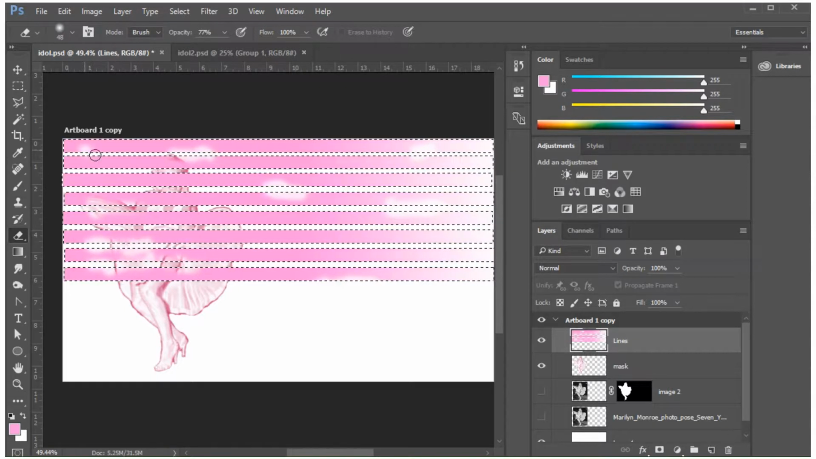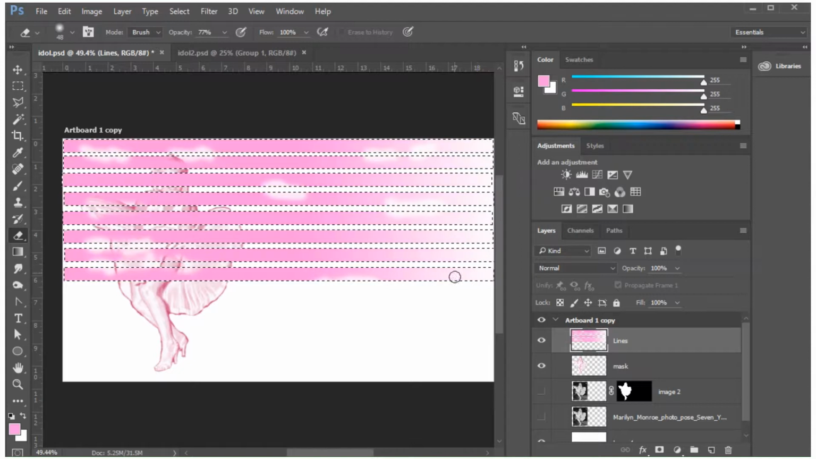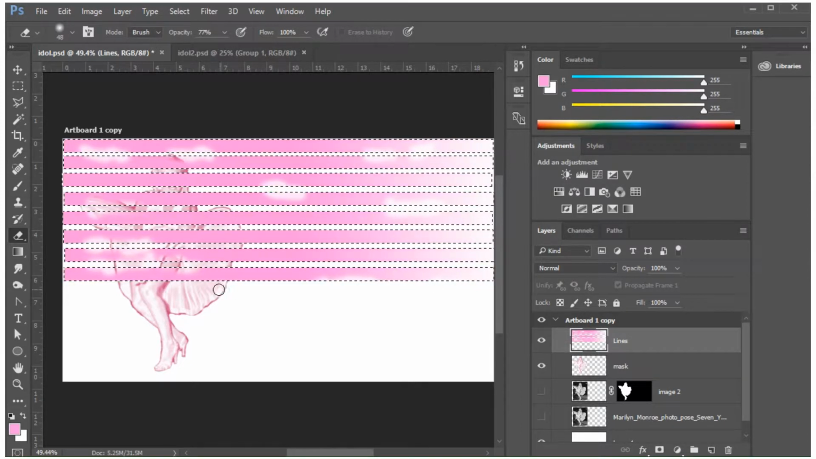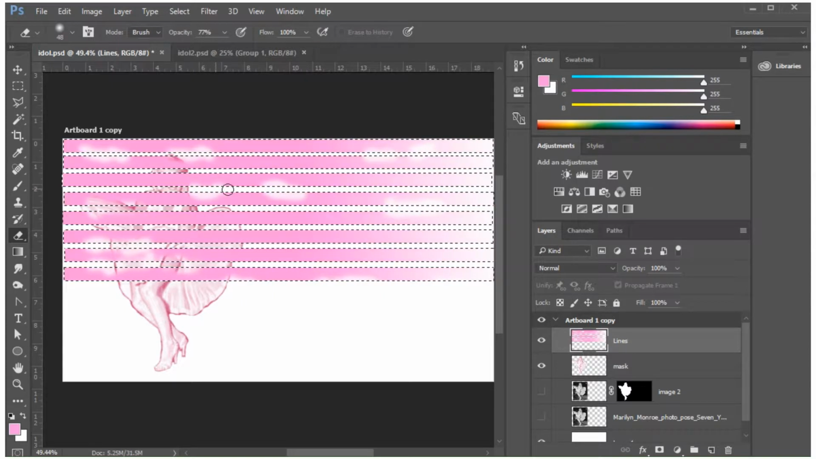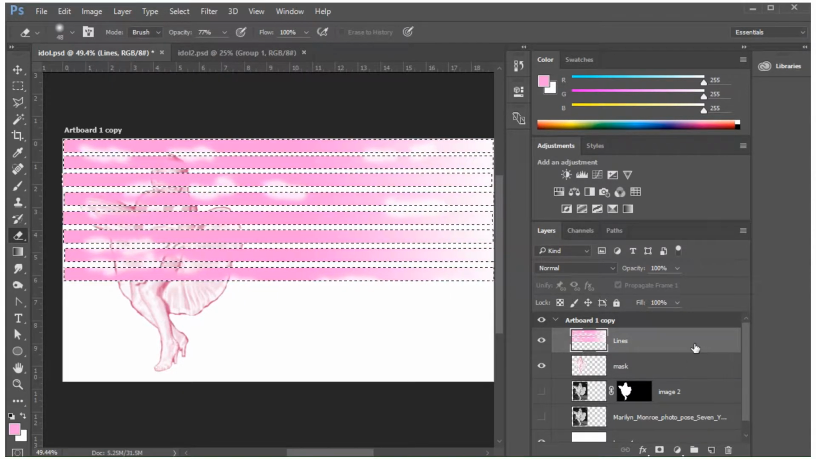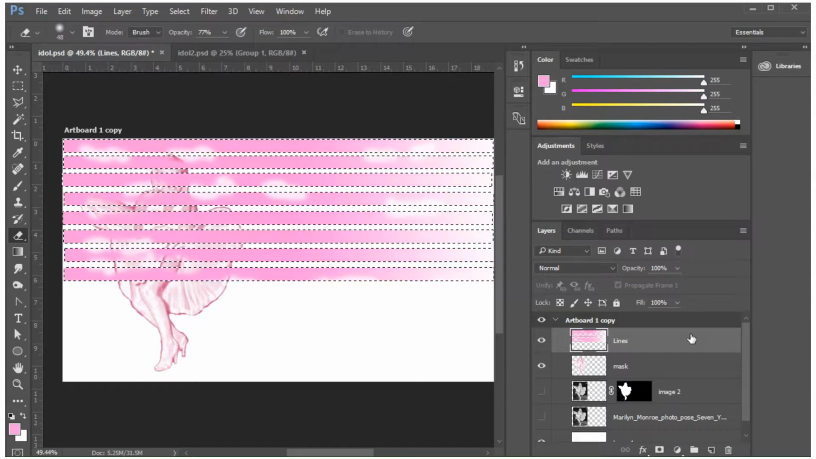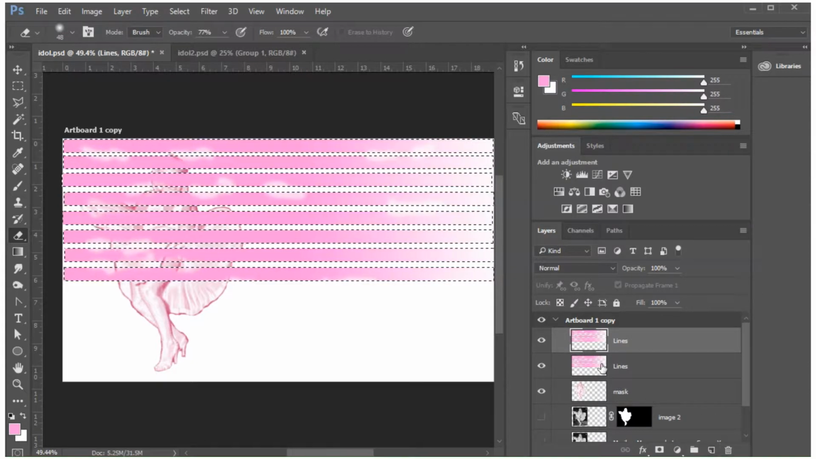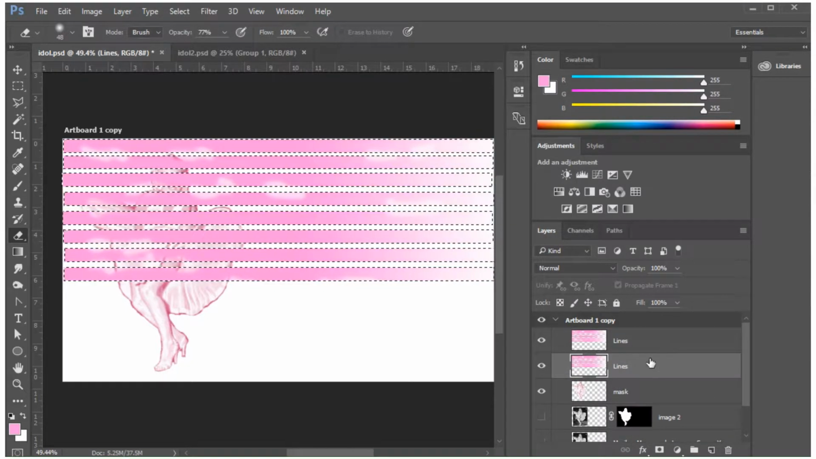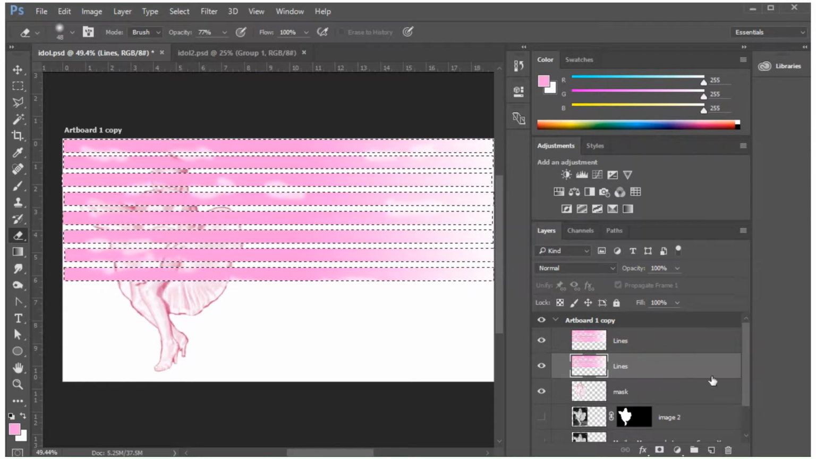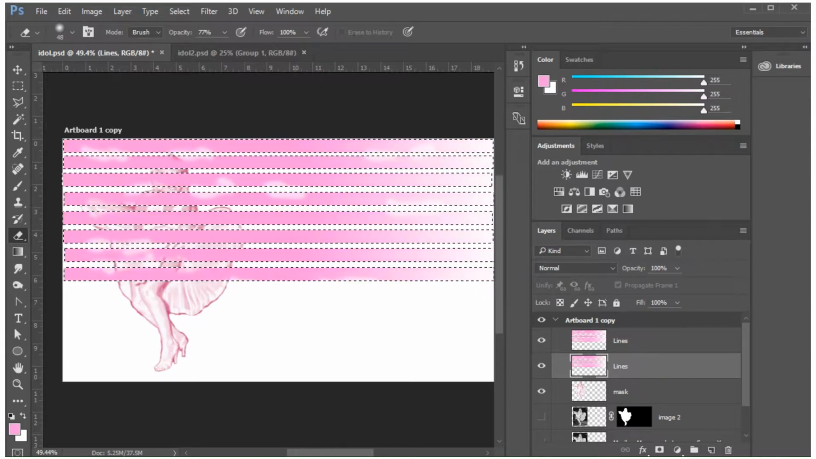There we go. You can play with that until you're happy with what you've got. So I've erased a little bit here. There we go. So I've just distressed it. All right. Now I want to duplicate this entire thing. So I'm going to select this layer, drag it down here onto the new layer icon and release. And now I have two of them. So we're going to be manipulating these next.